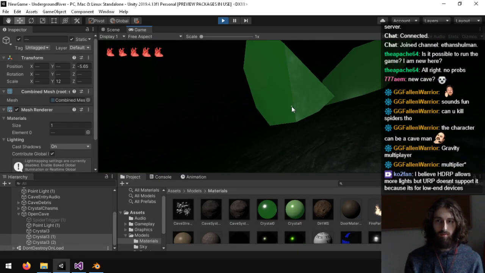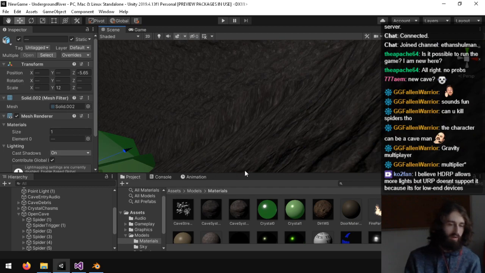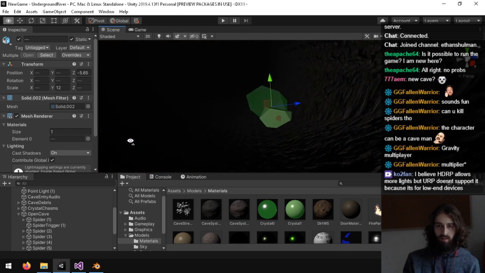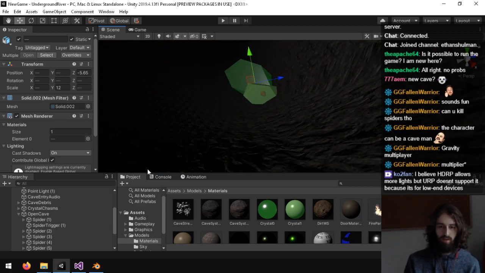I don't know how I would do that, though. Well, actually, I do know how I would do that. I guess I would add a trigger to the spiders and then have it apply HP damage to the player when that happens.